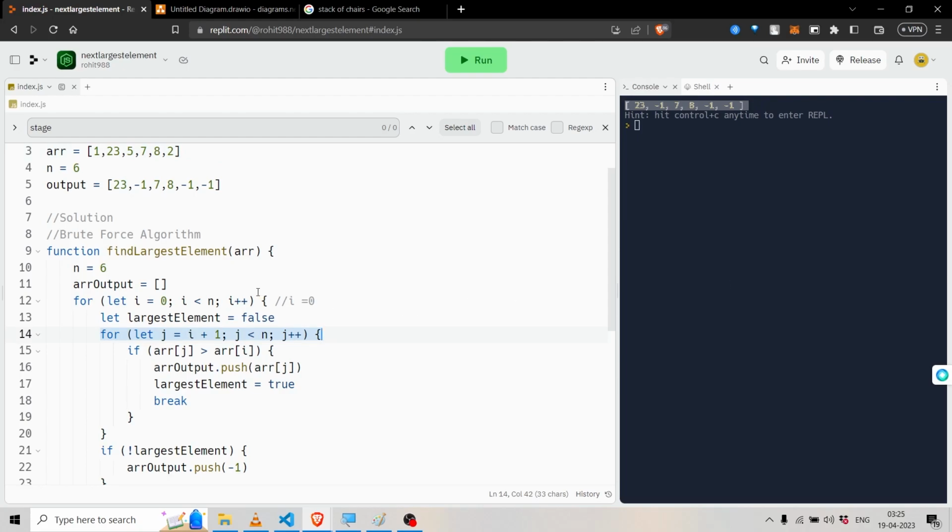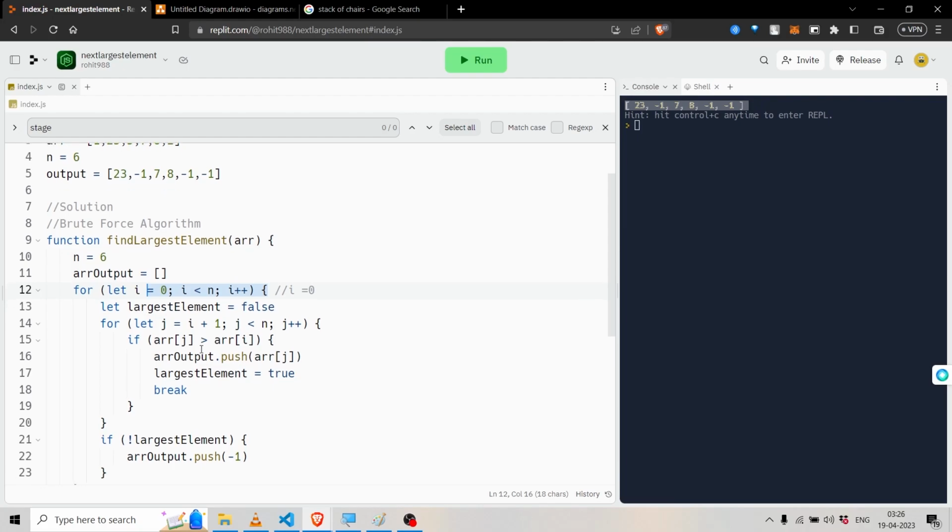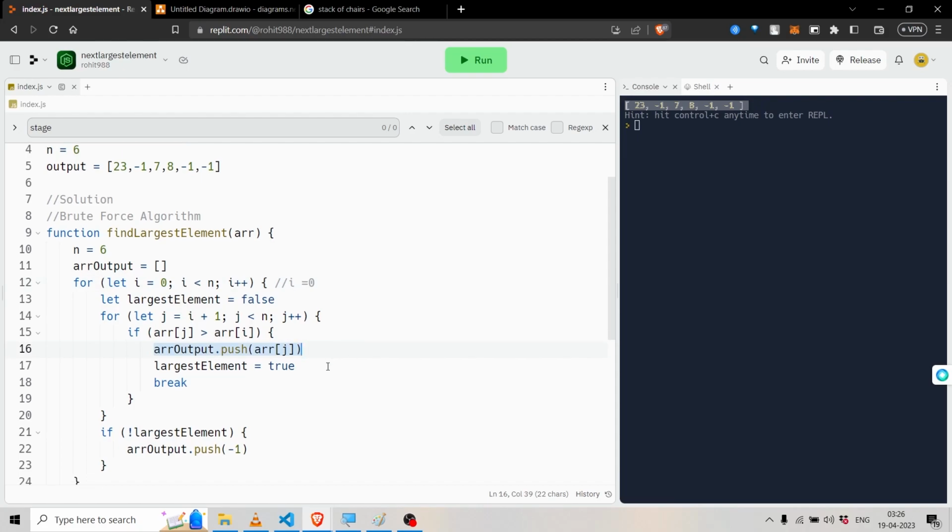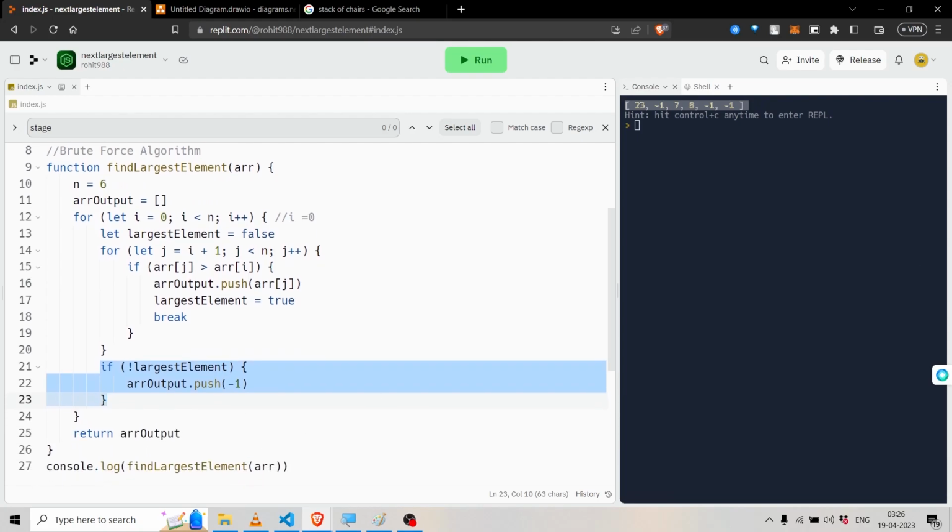The outer loop iterates through each element in the array, and the inner loop iterates through the elements to the right of the current element. If we find a larger element, we add it to the output array and move on to the next element. If we don't find a larger element, we add minus 1 to the output array. I hope you understand this. That's it for the brute force code. I will not take too much time on it. If you have any query regarding this, then you can ask me.